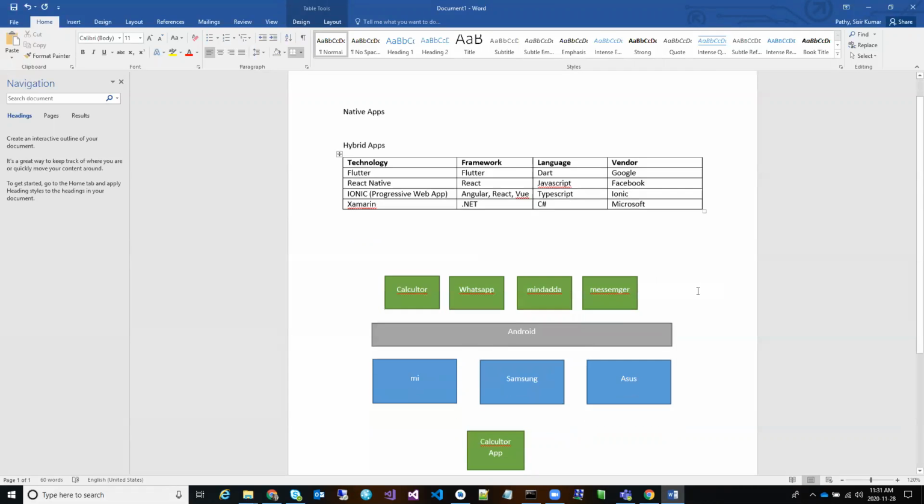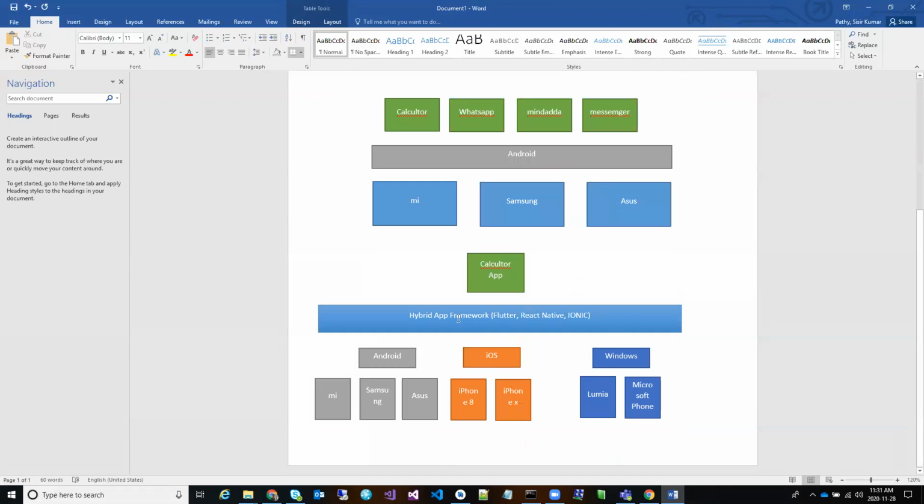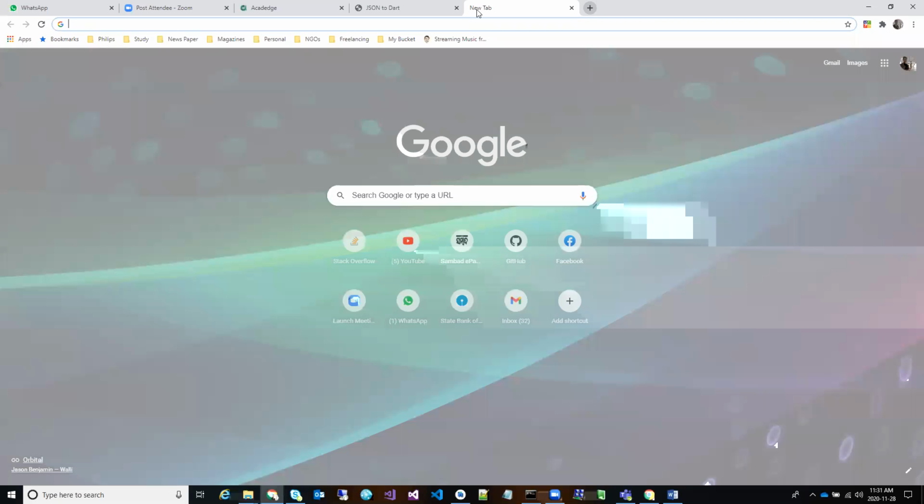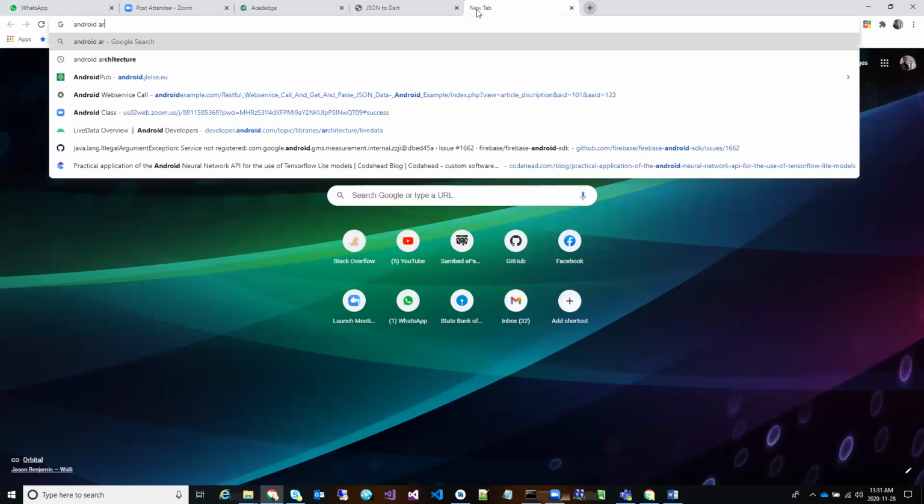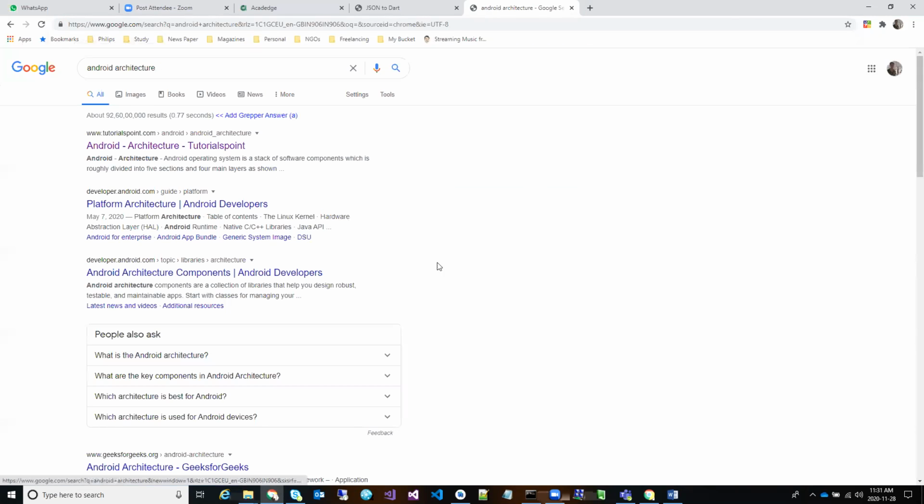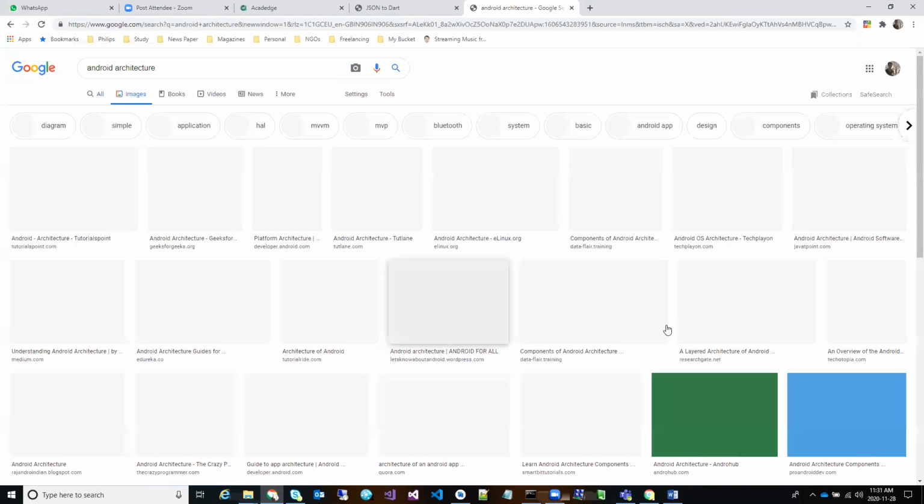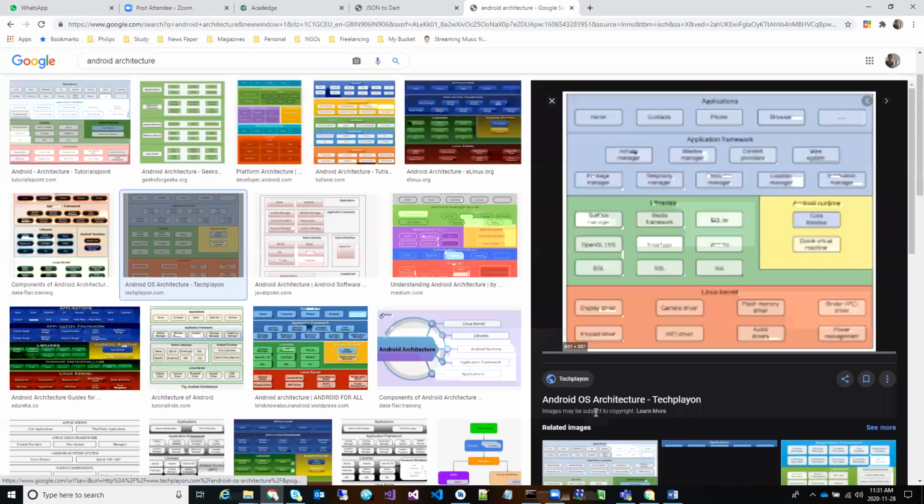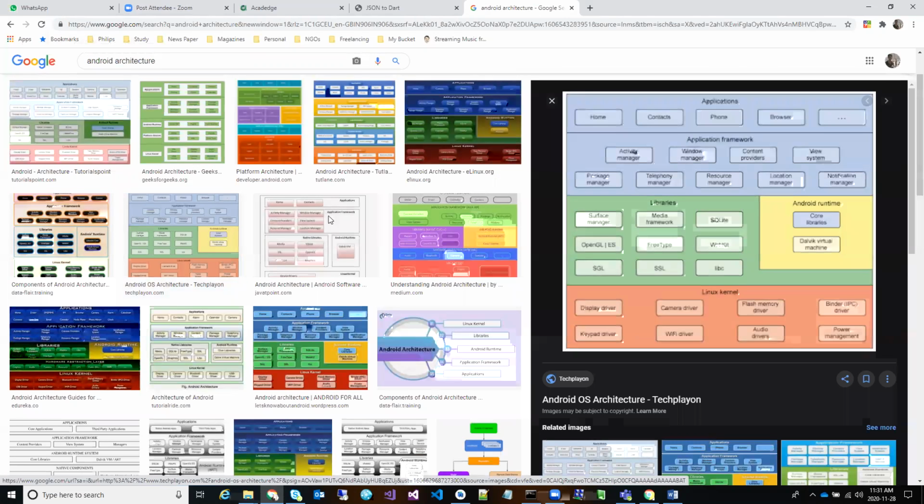Now to show you a little more how these hybrid apps work, let me Google and show you something. Android architecture. So if you see this, is it better? Oh, come on. Okay, much better.